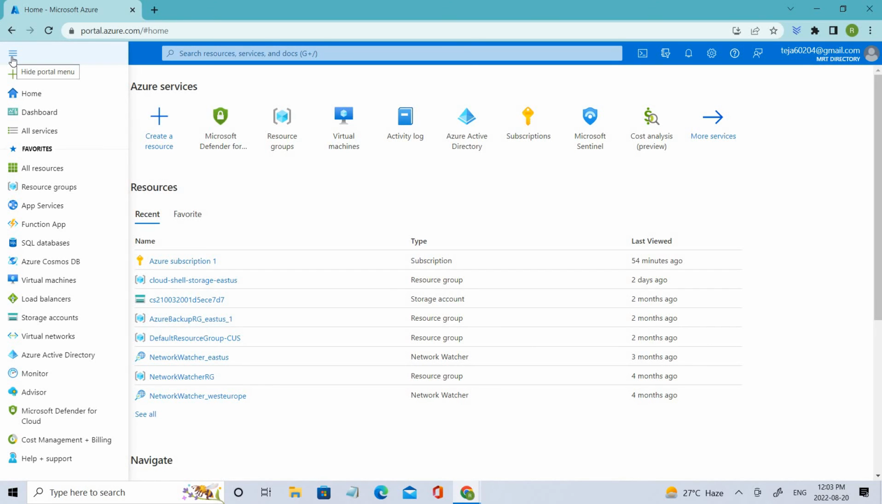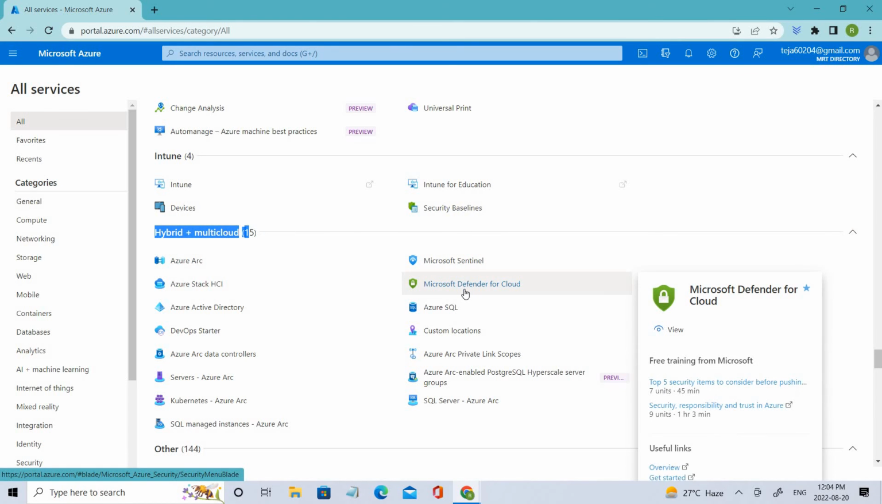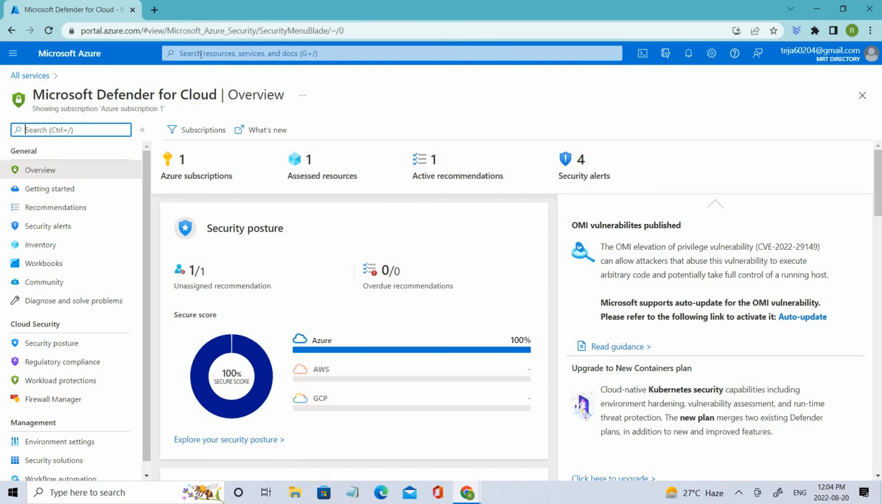So to access the Microsoft Defender for Cloud, you can go to All Services. This is the first method, and I think the longest method, where you can see in the hybrid and multi-cloud section there is a Microsoft Defender for Cloud. So you can click that. And the other simple way is you can just search in the search bar, where you can get the resources, services or docs. I usually prefer this, but I just wanted to show you the other way too.